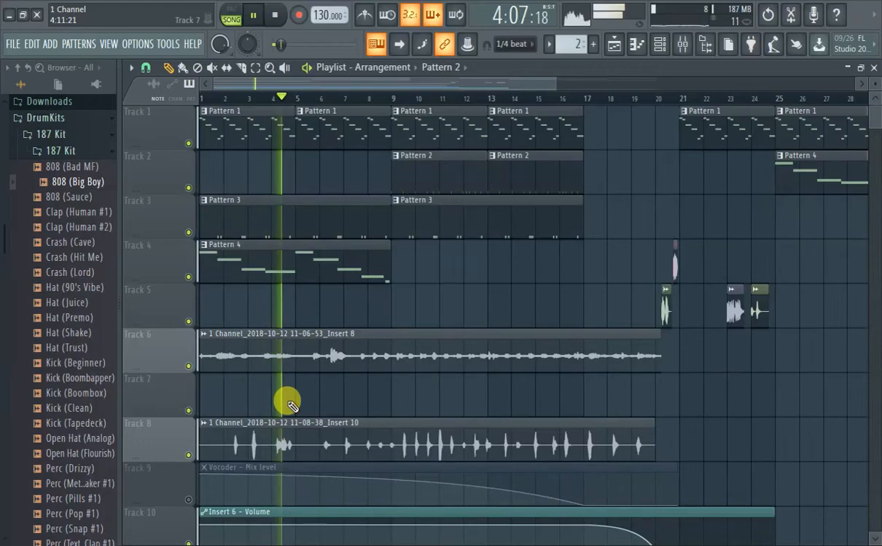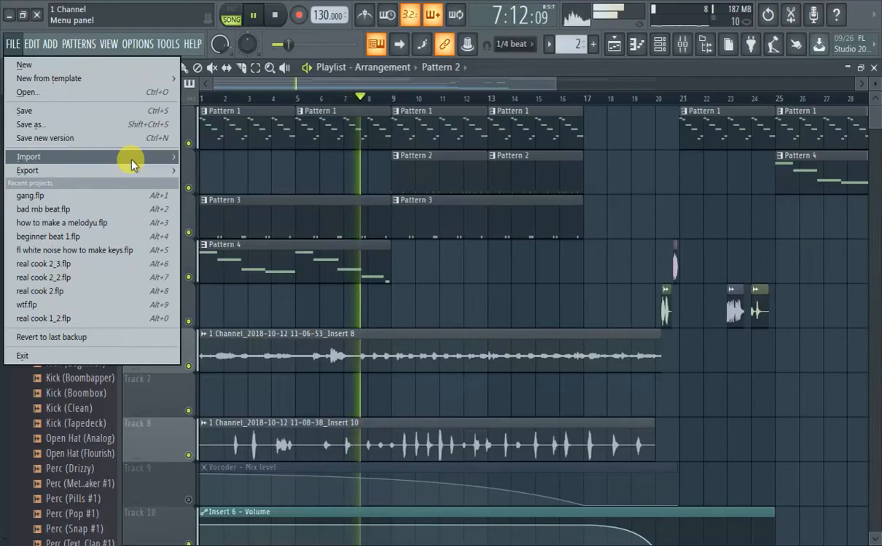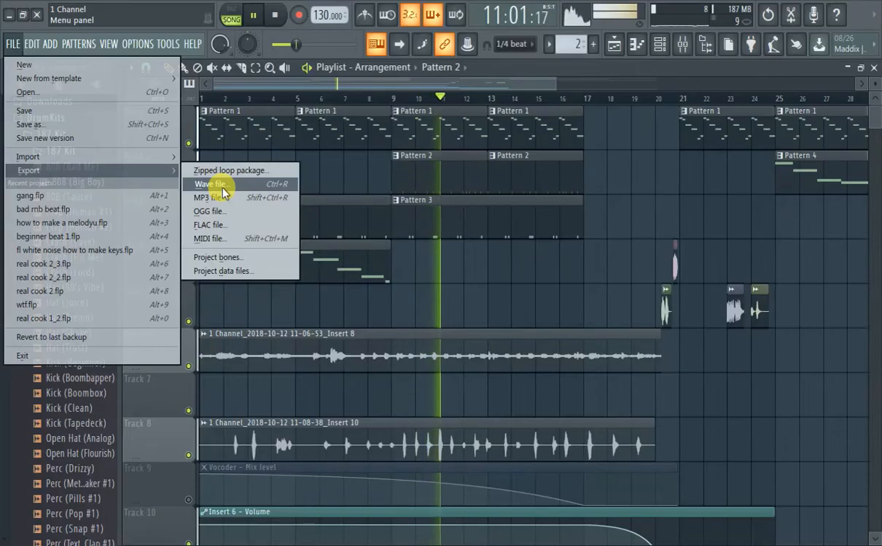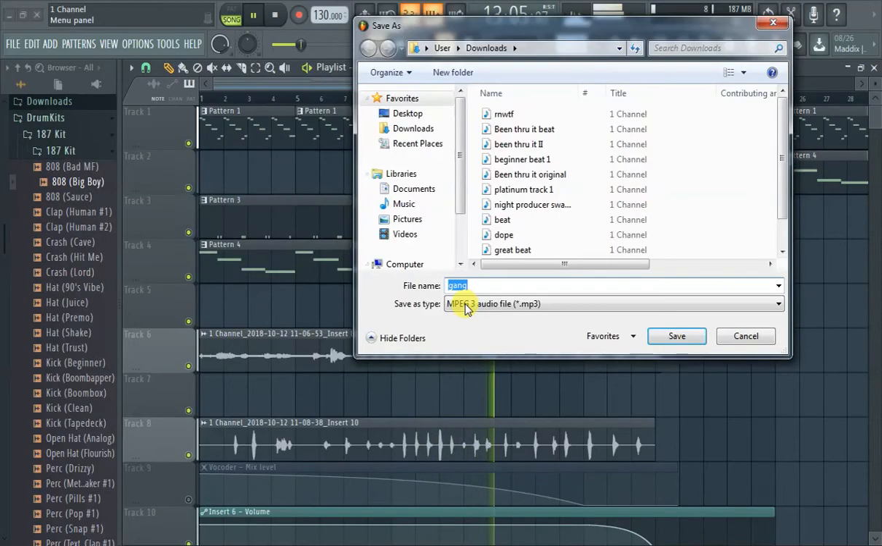This is how to export, and I'm gonna teach you how to export correctly. So I mean, it's actually pretty easy. We can do Wave or MP3, depending on what file quality you want. But if you click either one of these, it'll pretty much go to the same menu.